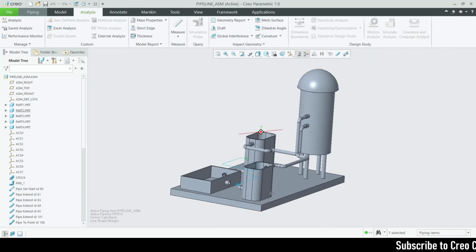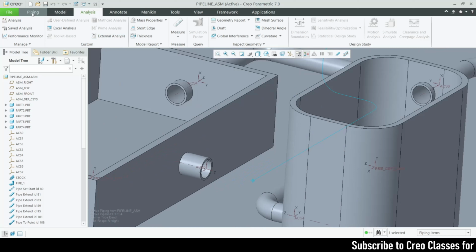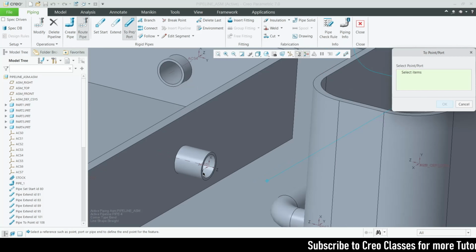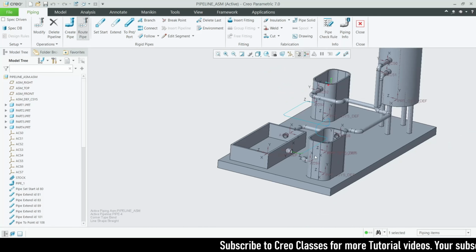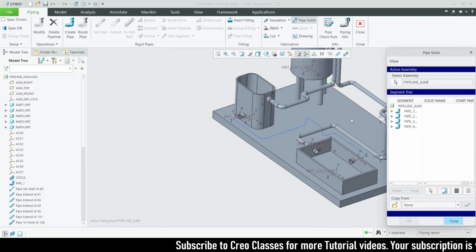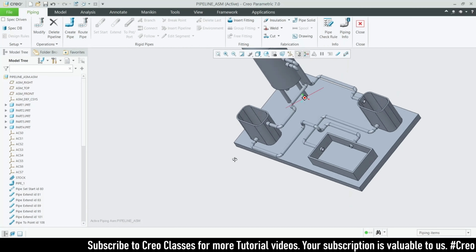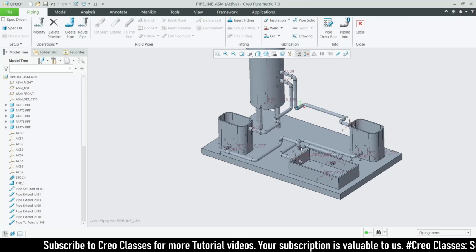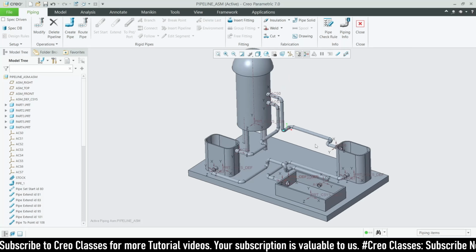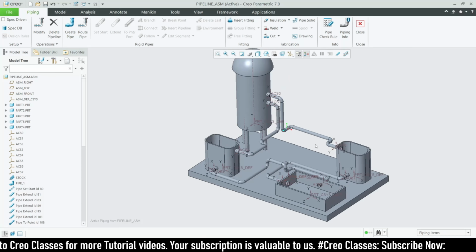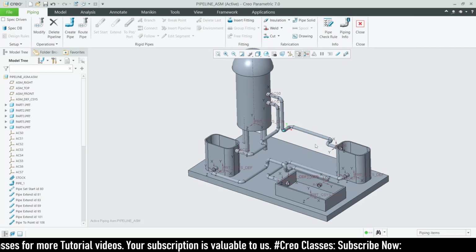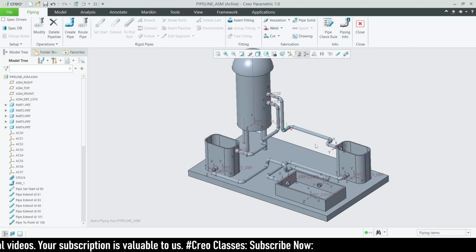Now we can directly select our input. So go for piping, select this input as this point, and then click on OK. Now you can create pipe solid for this pipe 4, then click on OK. So now you can see our part is completed. So this is how we can create this piping using the pipeline option in Creo Parametric.